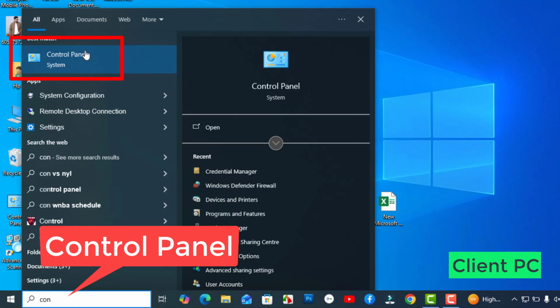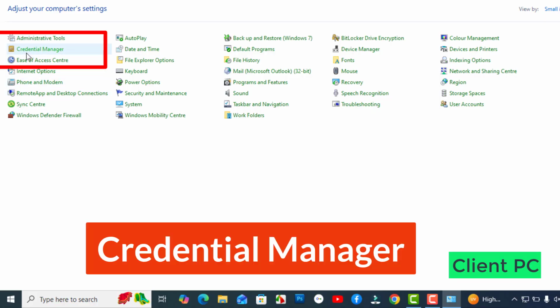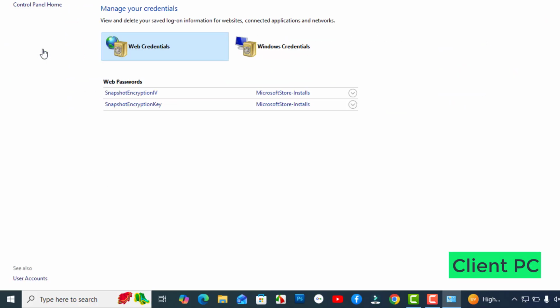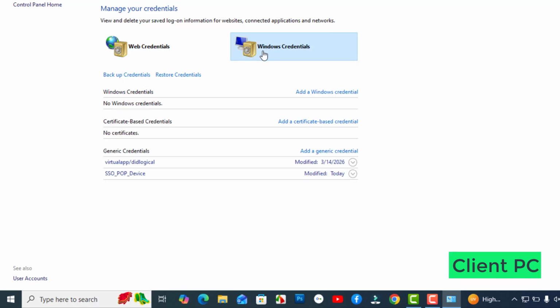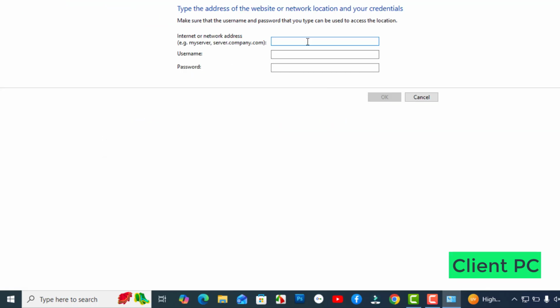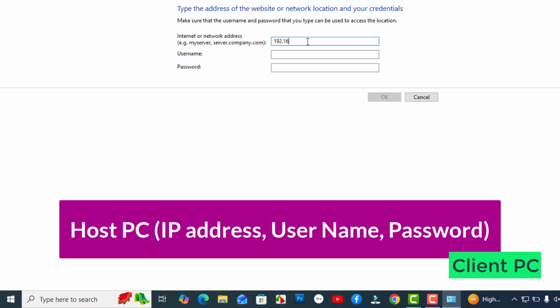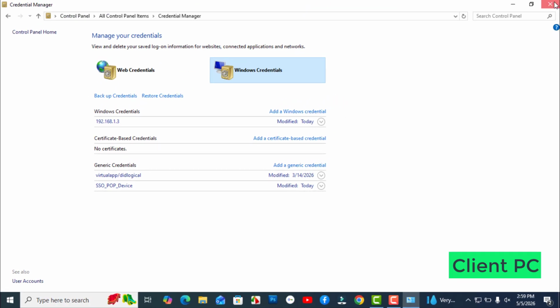Press the Windows key, type Control Panel, and click Open. Click Credential Manager. Then click Windows Credentials. Then click Add a Windows credential. On the next window, enter the correct printer server name, along with login credentials. Close the window.